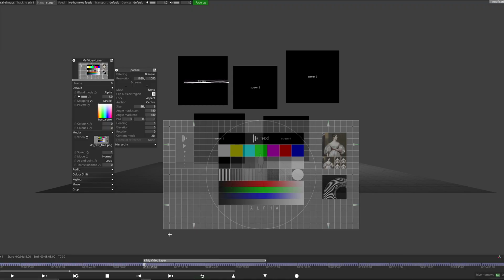Even with all these changes, your content still won't be mapped to any of your screens. To fix this, we need to tell the mapping which screens we want to affect.